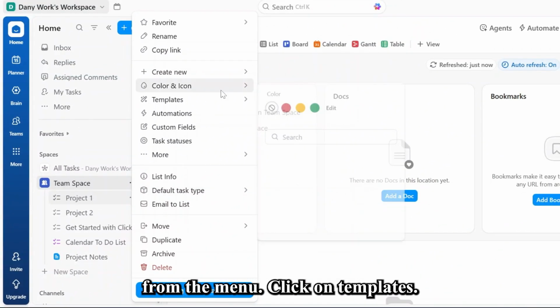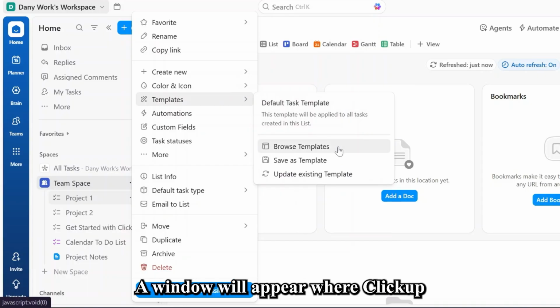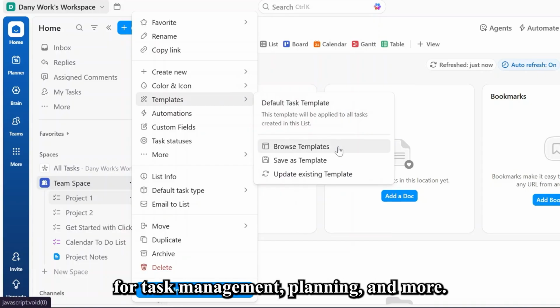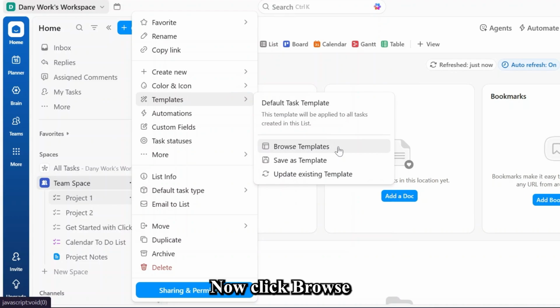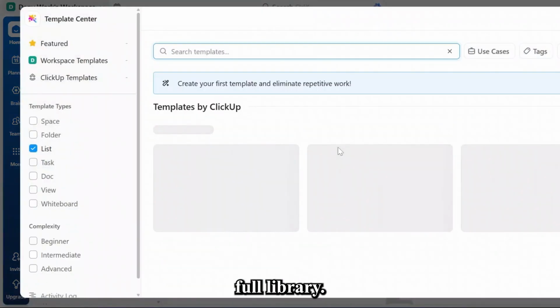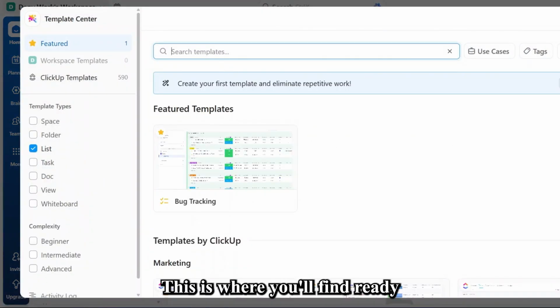From the menu, click on Templates. A window will appear where ClickUp shows template options for task management, planning, and more. Now click Browse Templates to explore ClickUp's full library. This is where you'll find ready-made weekly planning templates that can save you tons of time, so you won't have to build everything from scratch.